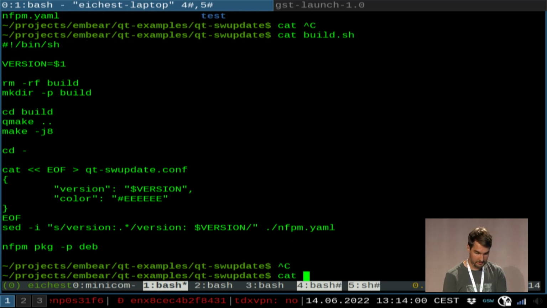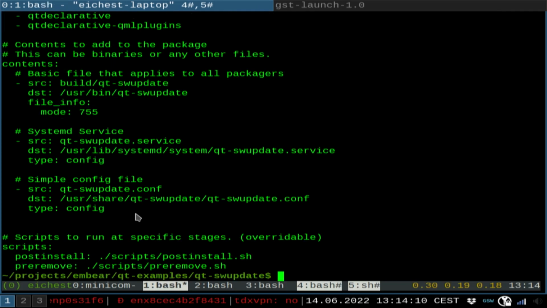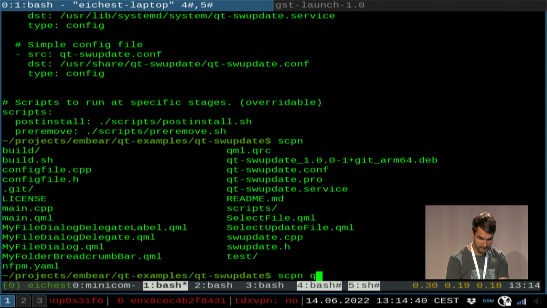With nfpm, you can feed in a YAML file, and the nice thing is it can produce Debian packages, RPM packages, or APK packages for Alpine Linux, just with the same configuration file. And what it does is really simple. It just copies the application to user bin. It will install systemd services and a simple config file, which is the version, and then it does some post-install and pre-removal steps, but the pre-removal steps we will not see. So I will just transfer this file now to the target.